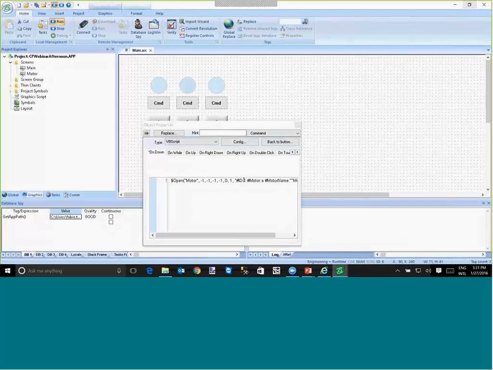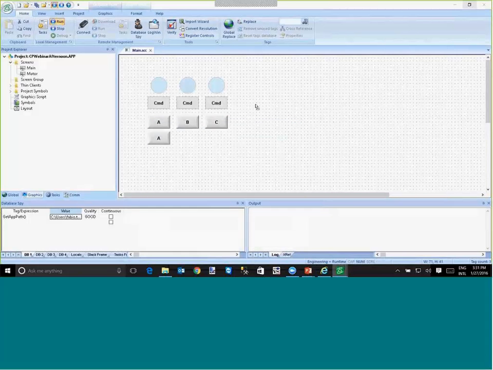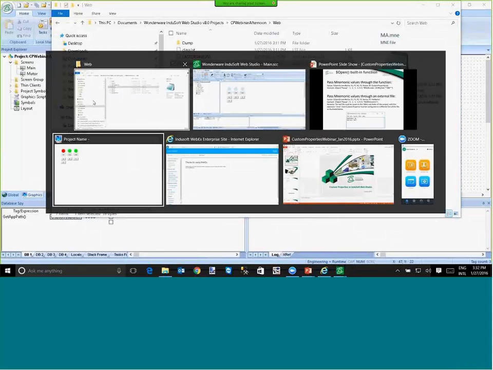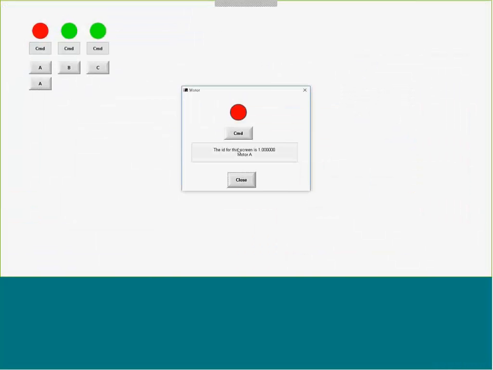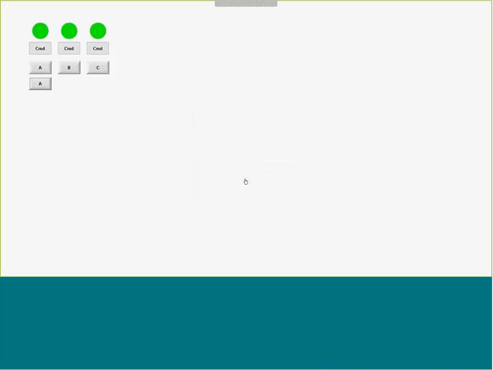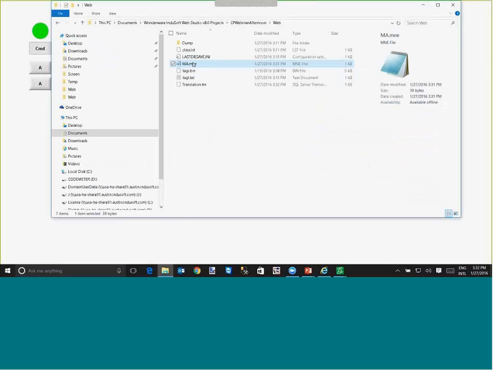Since all the custom properties are already defined in that file, all I have to define in the function is the name of the file, file ma.mne, in the web subfolder of the application. So just by doing that, during the runtime, when I click on this button, it loads from the file the values of the custom property, as you see here, motor A1 and tag A, and sets those values to the popup. So I can do the same thing for the other two motors.